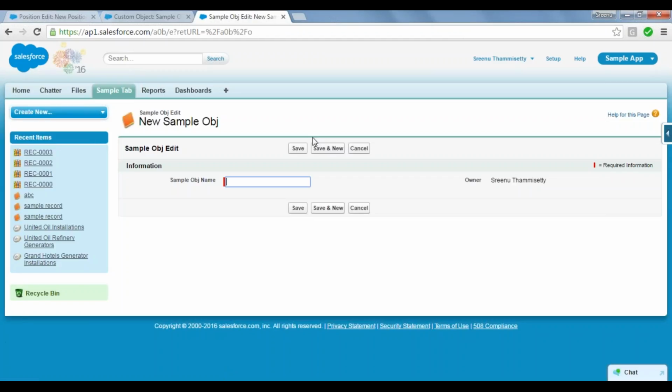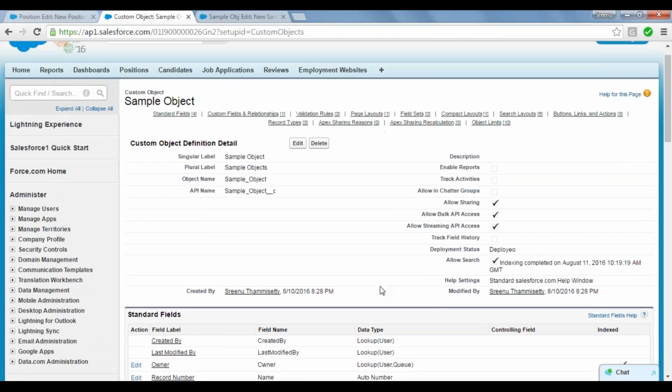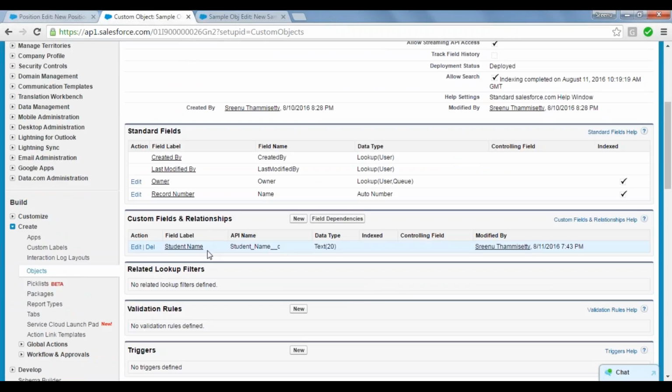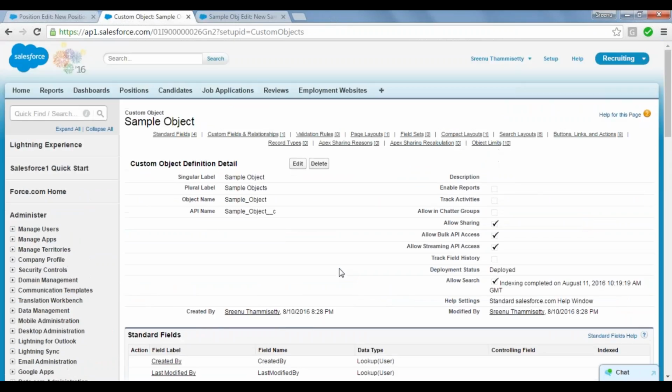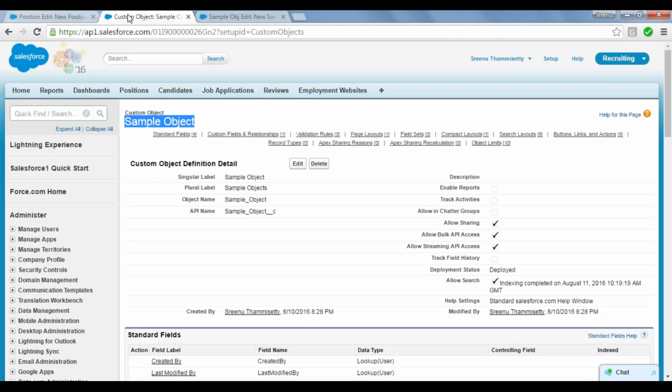and I am trying to create a new record. So here you can observe student name, right? I have created student name. It is some other object. On which object? Sample object. Okay, both are different things. Here you can see sample obj. This is another object.